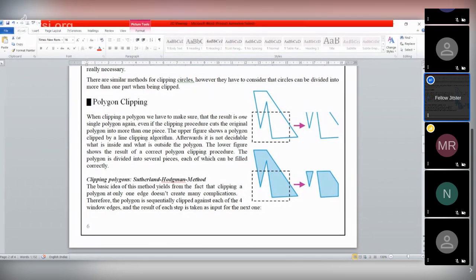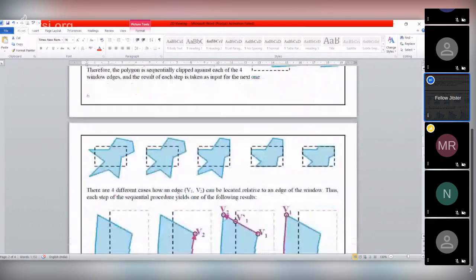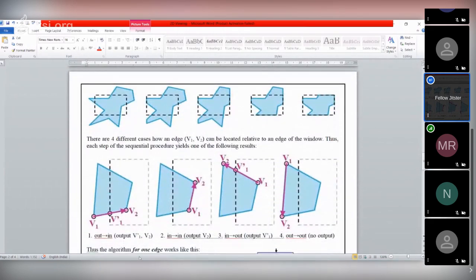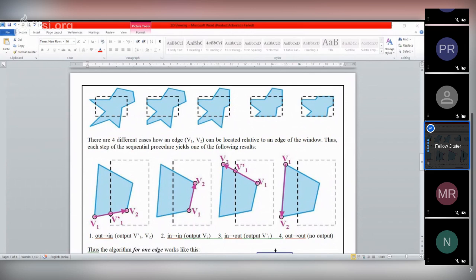Look at the next figure. Suppose this is a polygon. This polygon is far larger than our viewing window, the display window. That means we are unable to see the total portion. So the portion that is covered by our window needs to be displayed on the screen.